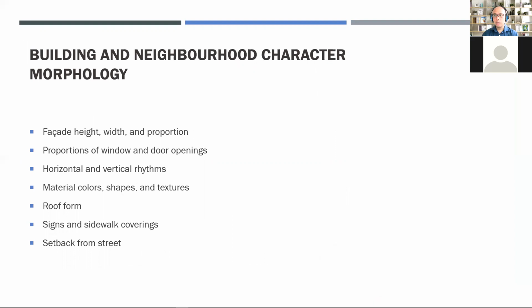Next is morphology. Now, an assessment of building character, for example, should consider at least the facade width, the facade height, proportions of windows and door openings, horizontal and vertical rhythms. A little bit on that, maybe some other time. Materials, colors, shapes, and textures, roof form, signs and sidewalk coverings, and then, of course, the setback from the street. So this is just another way of assessing the neighborhood character or the building character if you happen to be working with a partially developed canvas, or you're trying to restore a neighborhood.